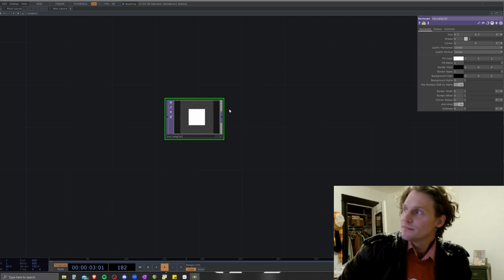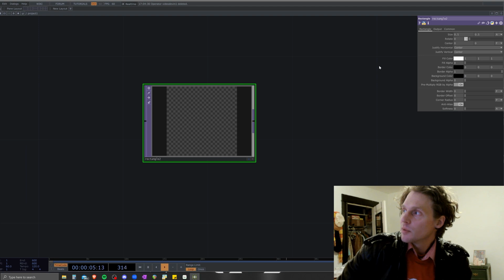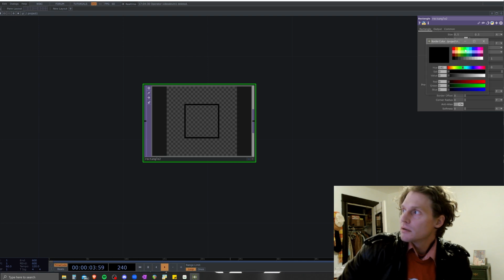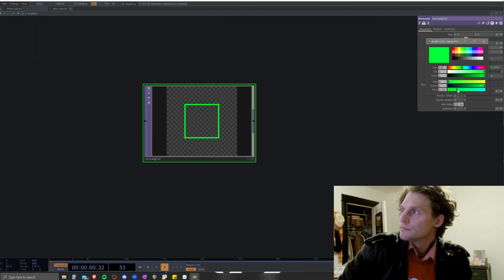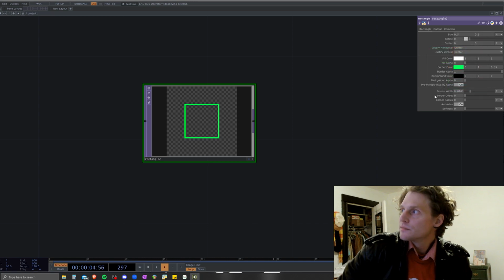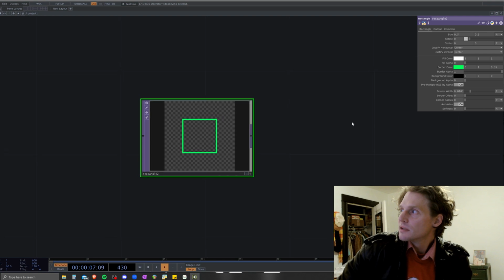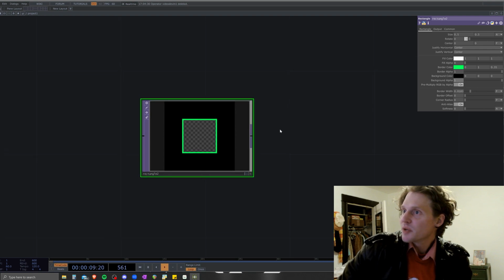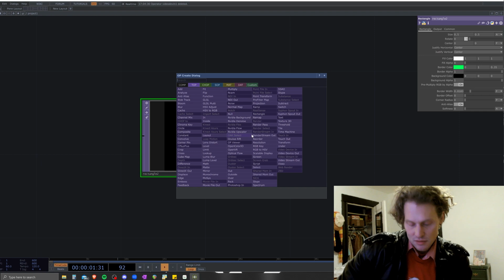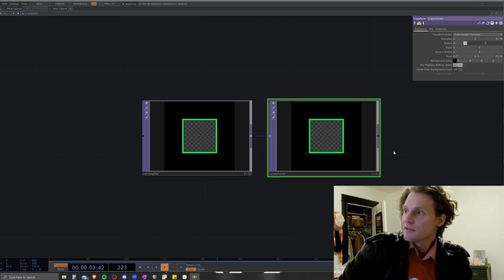Grab a rectangle, and for me, I want the fill clear, and we want a greenish square, and then I guess we'll do a black background. I'm gonna put that into a transform.